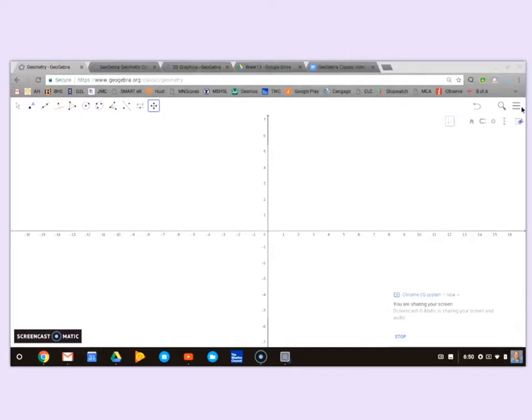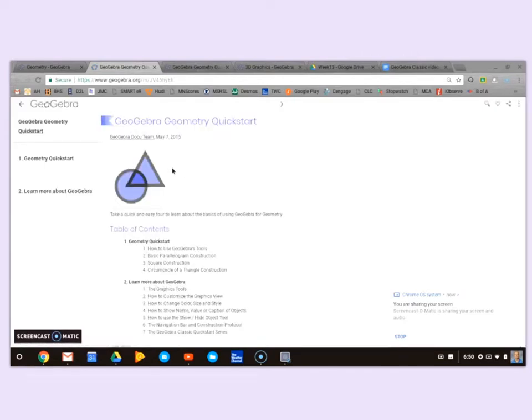All right, the next mode we're going to look at is the geometry mode, which is probably one of the main features of GeoGebra. When you click on geometry, one of the first things that comes up is this help. Just about anything you click on, it will bring up another tab and provide tutorials. So if you ever get lost on how to use a certain tool, you can click on those tools and it'll provide a tutorial.